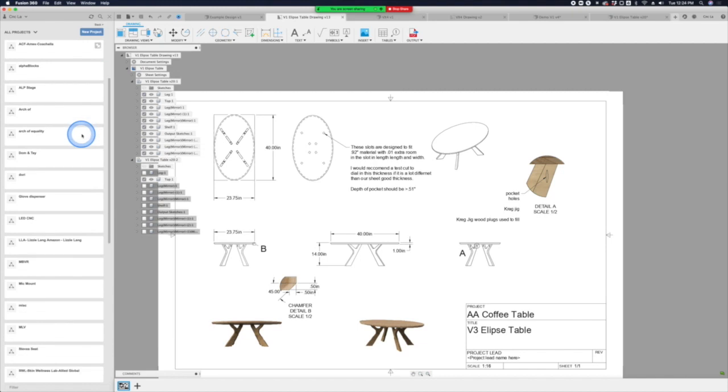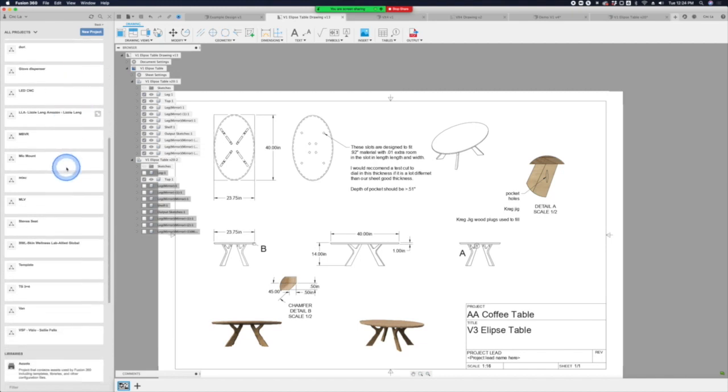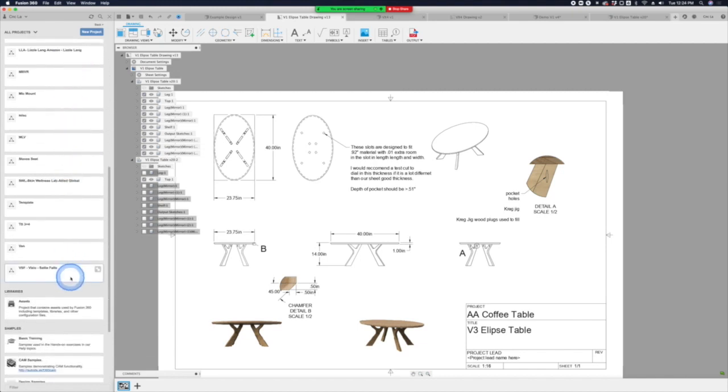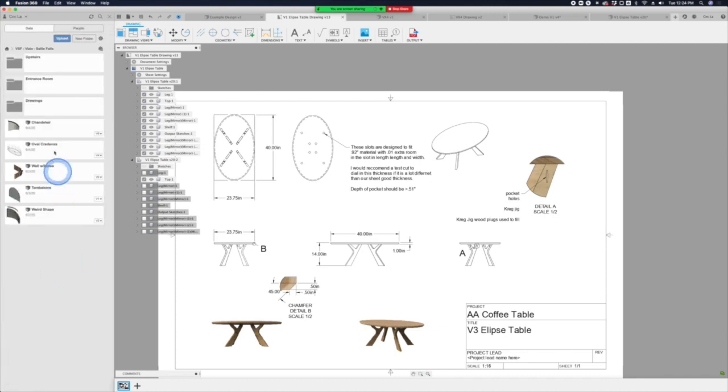Let me see. What was the... Okay, this is a good one for our oval credenza here.